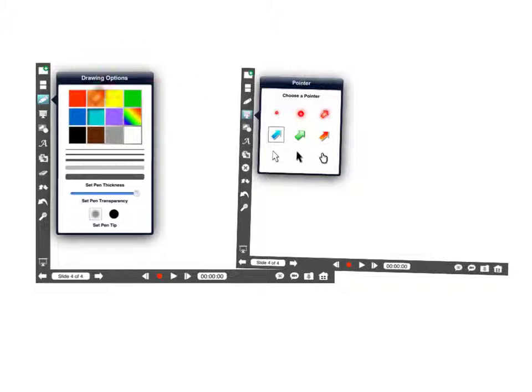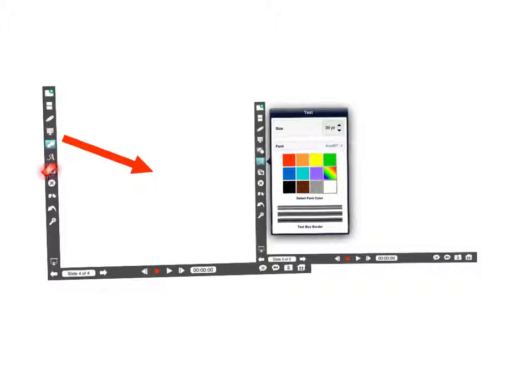This is drawing options. You can change it to any color you like. You can even set the pen thickness, changing how thick the pen is too. This is a pointer. I'm using a pointer right now. You can pick any of the colors you like. This is the arrow. You press this box to get the red arrow.